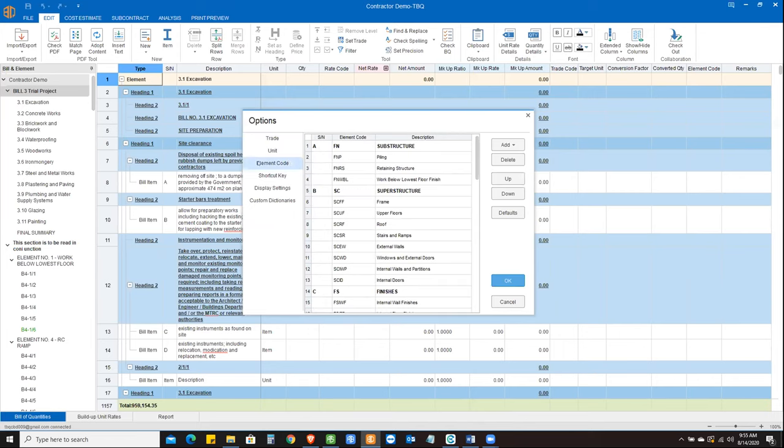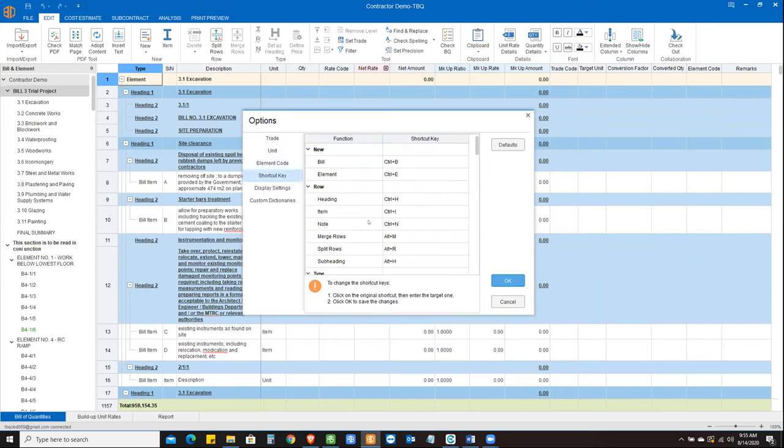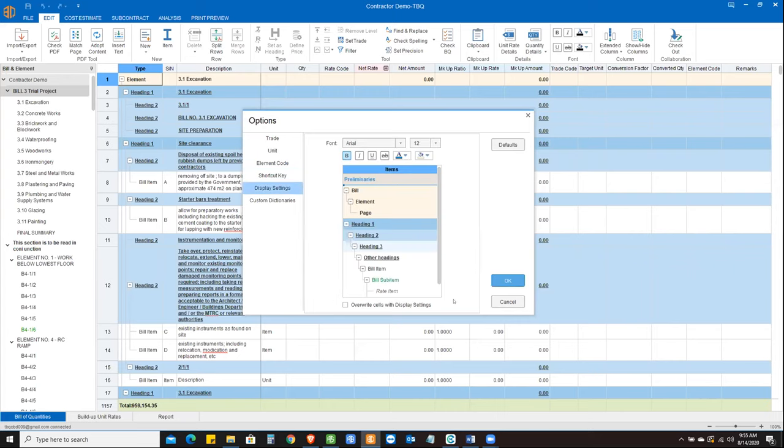company workflow. Now in the element code, again, similarly, you can add as many element codes and elements as you want. Shortcut keys are available over here. You have got some other functions for display settings and stuff like that.